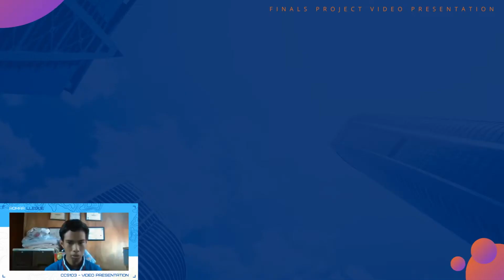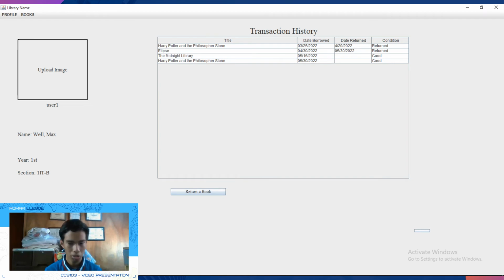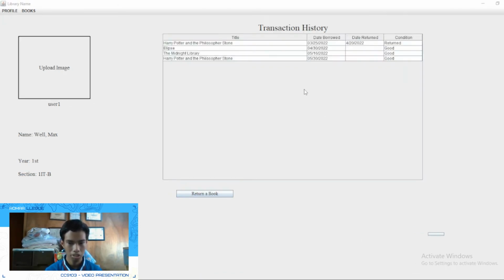In General Mariaga, I'm going to explain how the borrower returns the book. Since the admin has accepted the borrower's request, the transaction will be recorded into the borrower's history, which can be found in the view profile of the profile menu. To return the book, the borrower must click the return a book button under the history table. The table will be enabled, and the borrower must select a book that hasn't been returned yet.